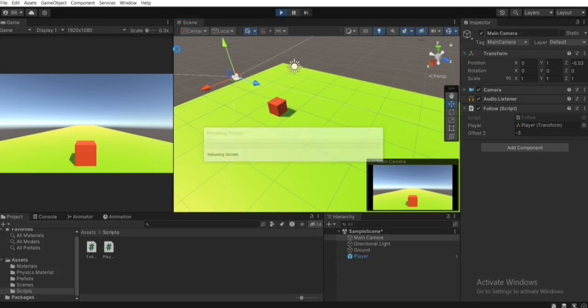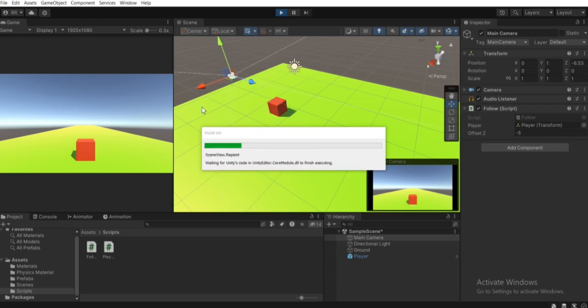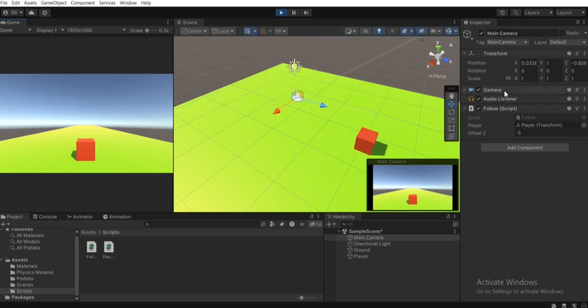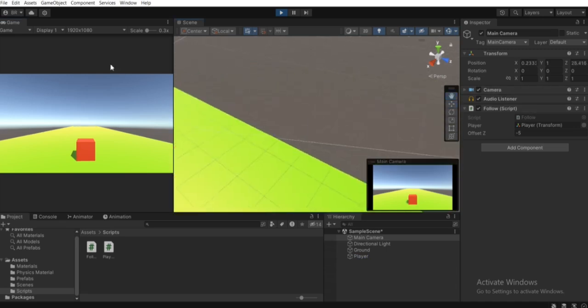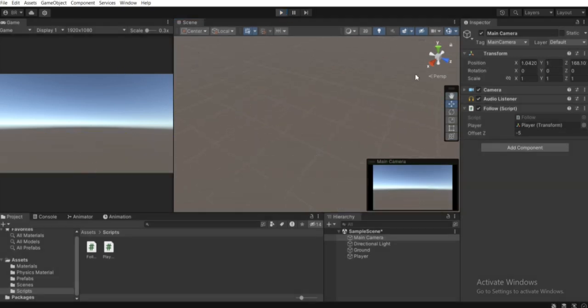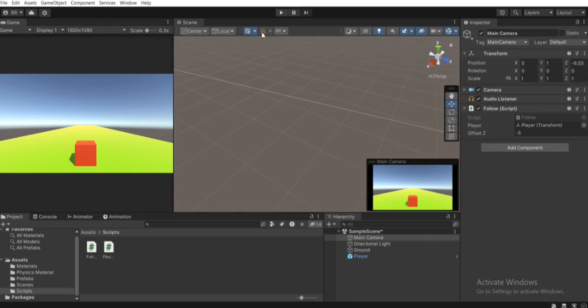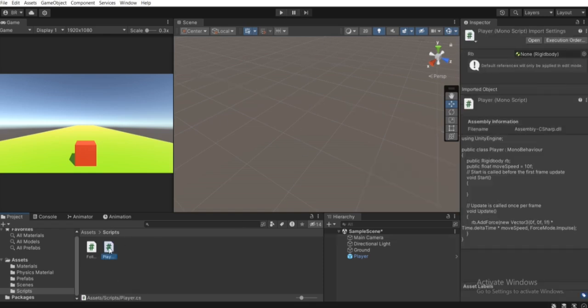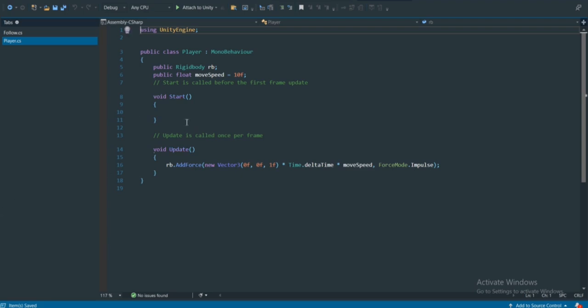Now let's hit the play button. Now we should be able to see the whole player game object from the main camera, as you can see now it's fine. The main camera is just going with our player game object. What we need to do now is also move our player game object left and right. So how can we do that? Let's open up our player script by double clicking on it.